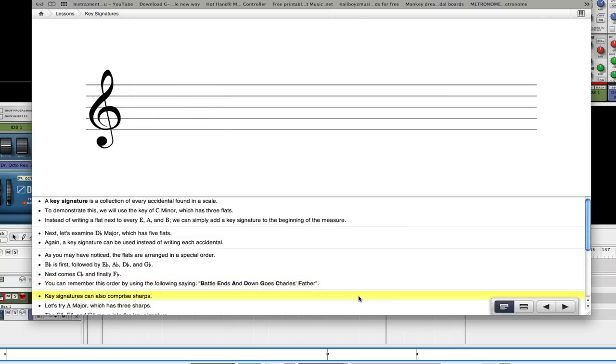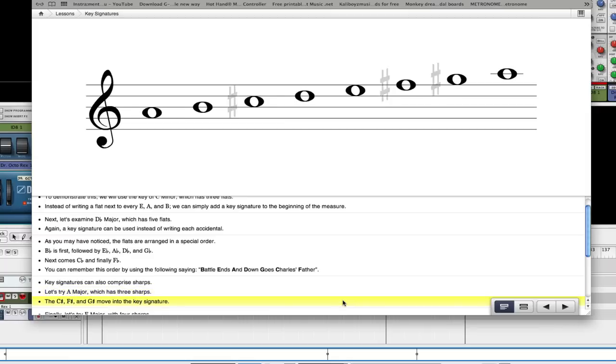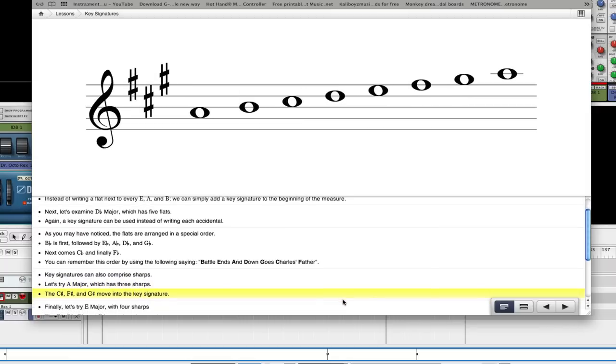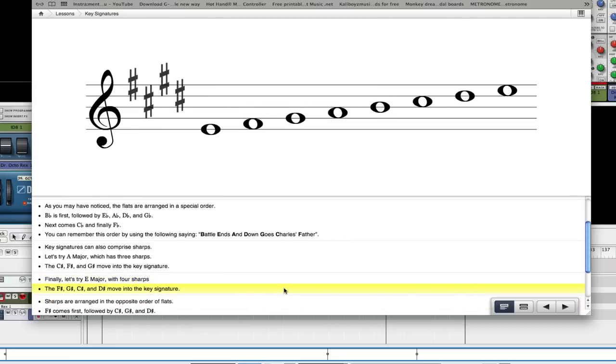Key signatures can also comprise sharps. Let's try A major, which has 3 sharps. The C sharp, F sharp, and G sharp move into the key signature. Finally, let's try E major, which has 4 sharps. The F sharp, G sharp, C sharp, and D sharp move into the key signature.